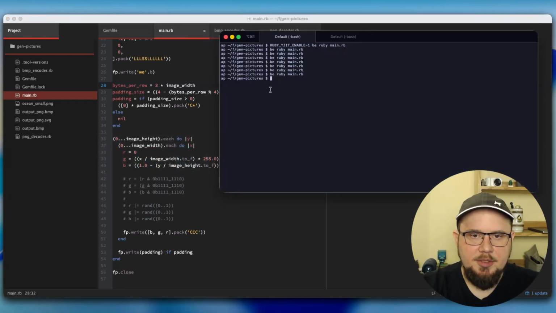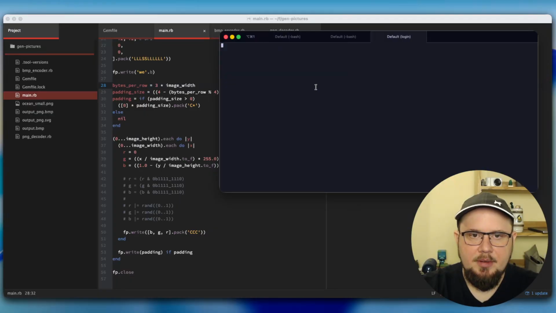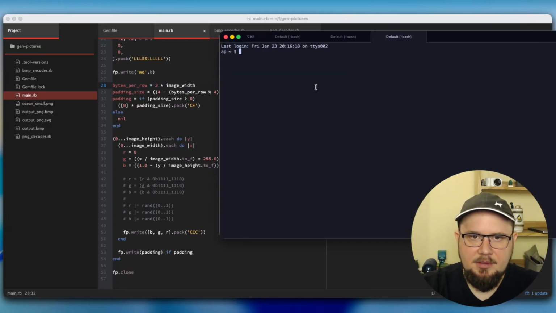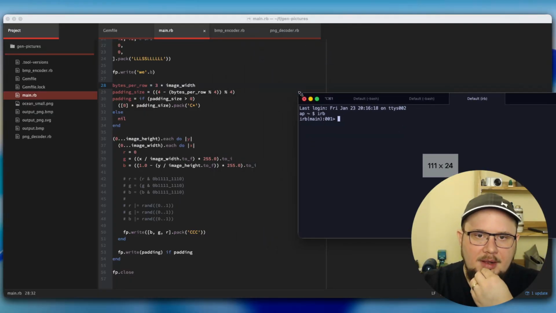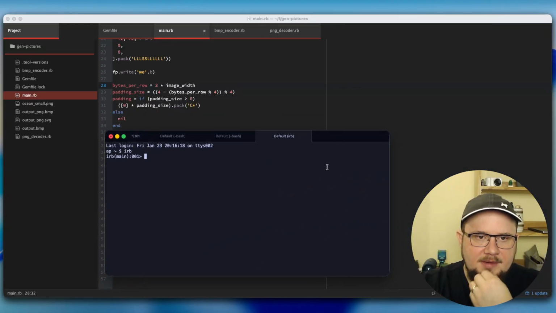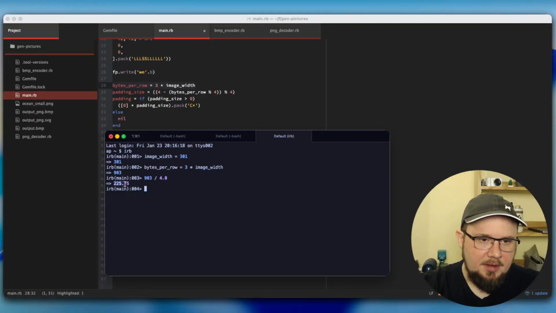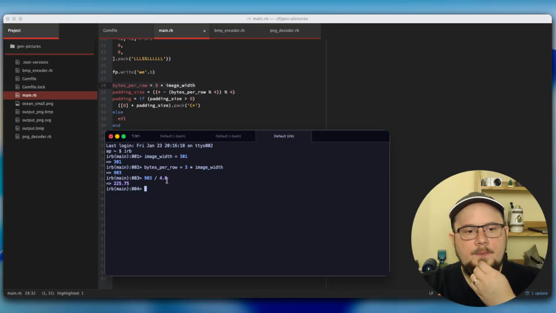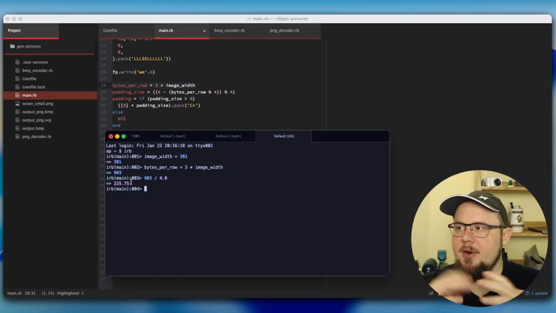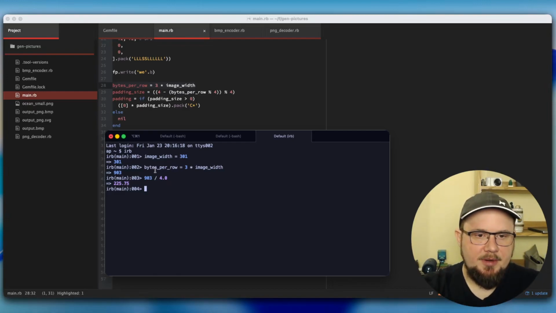So I'm going to show an example here. Let's say my image width is 301. Then my bytes per row is going to be 903. 903 divided by 4 is not an integer number. So this is the problem. It has to be an integer number, and that's what the padding is for.